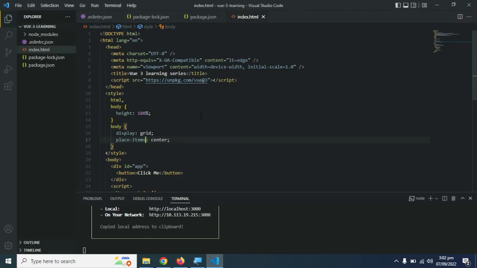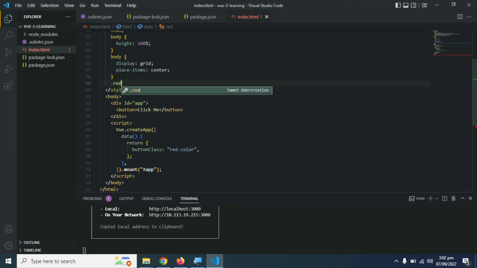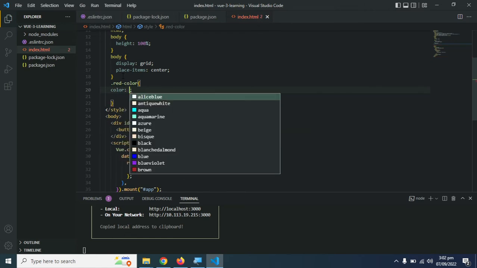So guys, what we are going to do with this button, let's initialize a class object here with the name of button class. It will have a class, let's suppose red color. We will define this class here, red color. Sorry guys, red color. It will have color red.